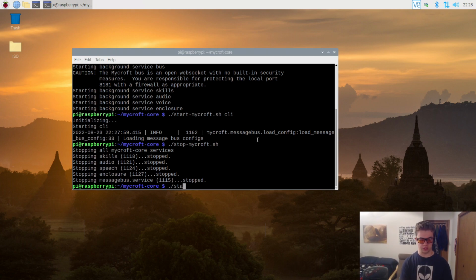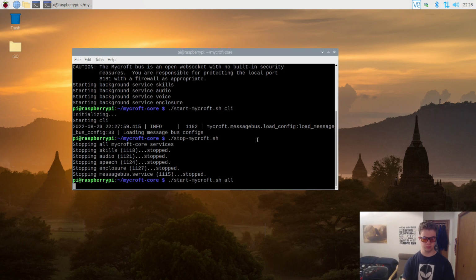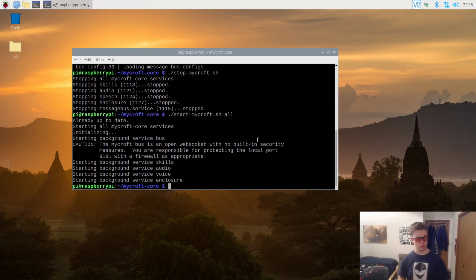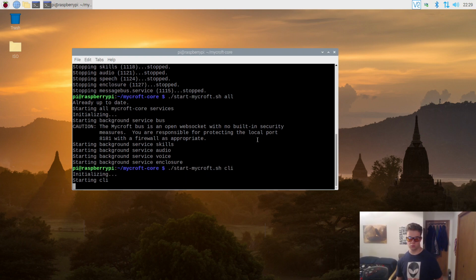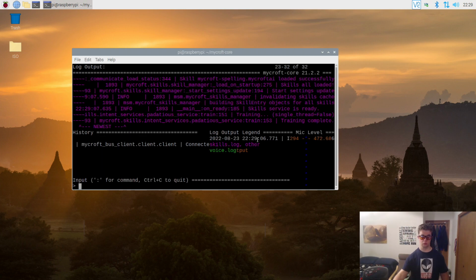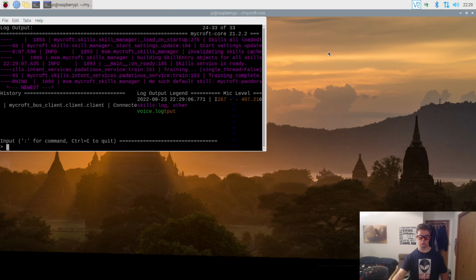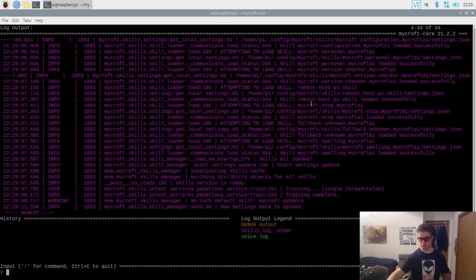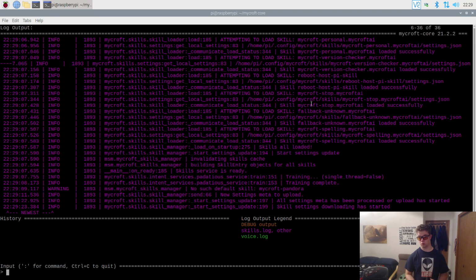So start all. And then the CLI. Hopefully it doesn't get confused with the similar intents. So yeah, we got Ansible successfully now.